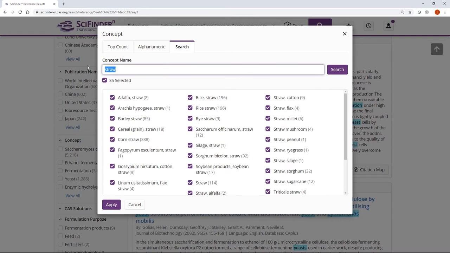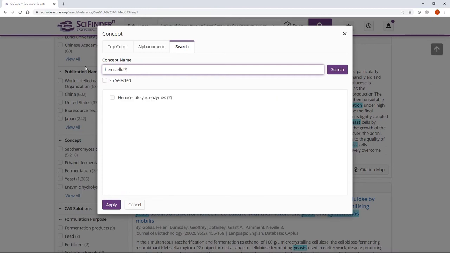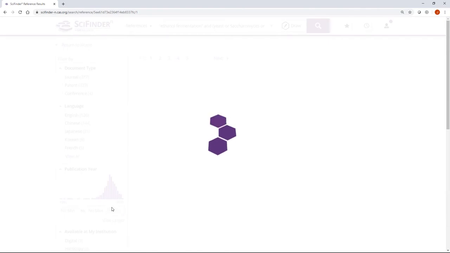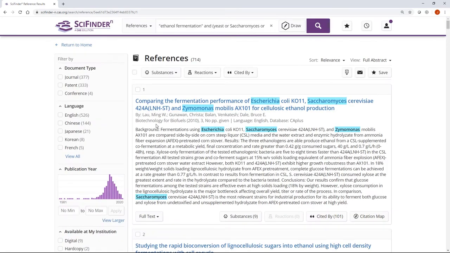So to give you an example, I search for hemicellule asterisk. And this will bring up concepts starting with the identical word stem, and the asterisk finds further characters at the right end. However, hemicellulose is typically indexed as a chemical compound, so we will use the search within to find these substance entries. So what I do is basically I apply the straw filter, so my 35 selected terms, and then have approximately 700 references left.